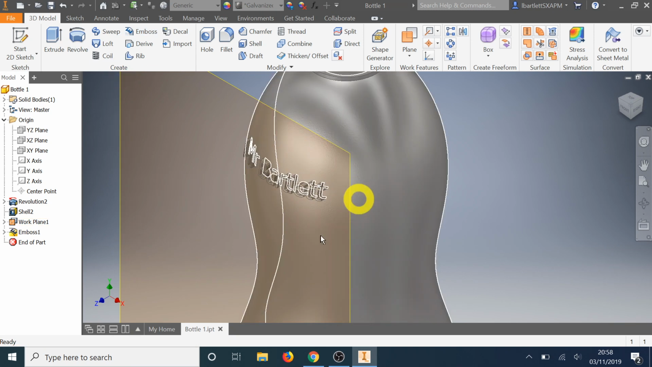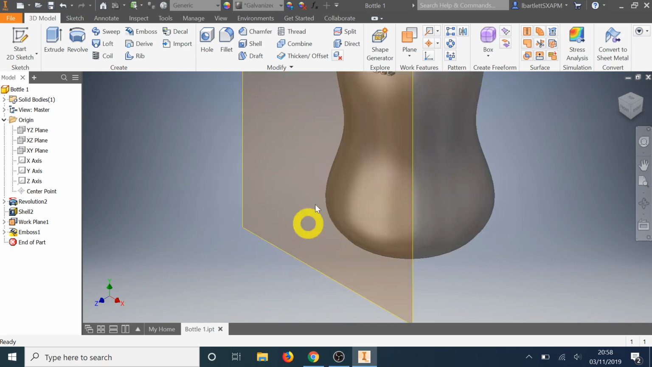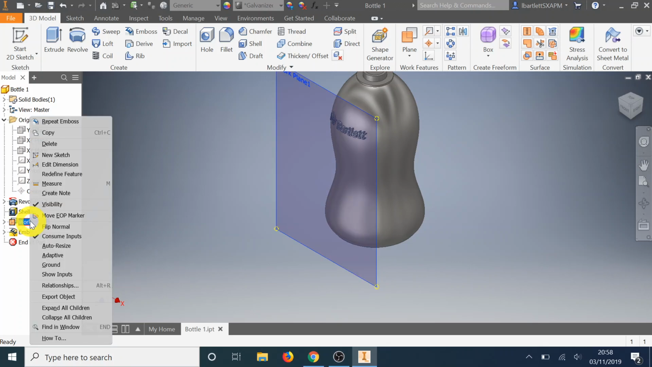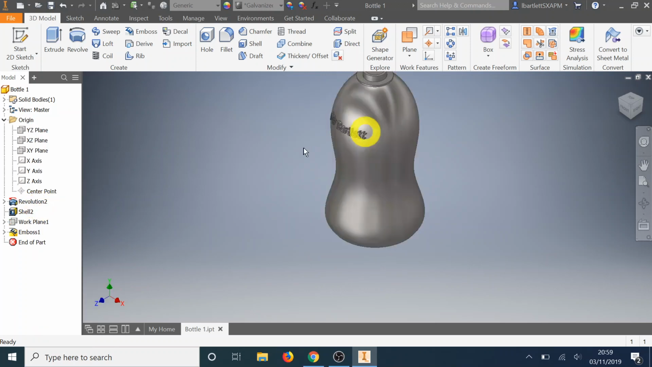Now at the moment, if I zoom out a little bit there, we still got our work plane visible, and I don't want this sort of brown box in there for my screenshots. So to turn that off, on the menu on the left hand side here, we're going to work plane 1, we're going to right click it, and then we should be able to select, there you go, visibility there. We can just turn that off, and now we can just see the bottle.